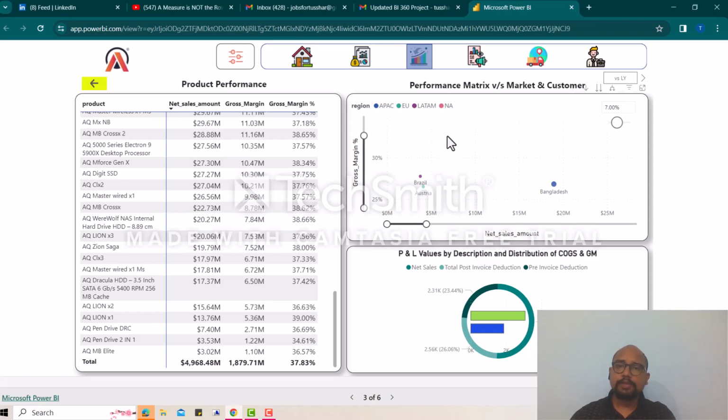This visual is a little interesting, where we can literally play around. This is the zoom slider. It gives us an overview just like the table that we saw in here. It gives us an overview of the gross margin and the net sales amount for the top countries. All right, and the legends you can find here.